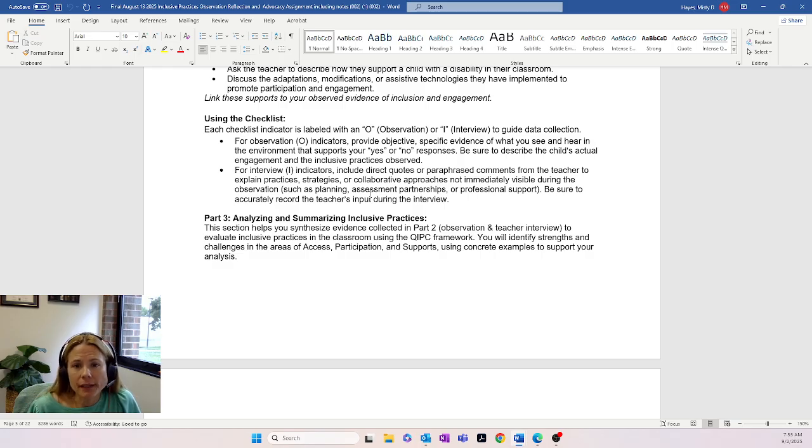And then for interview indicators, again, you've got that I for interview. You can include direct quotes, paraphrasing from your teacher, like comments they make. Maybe they explain to you their practices or strategies, any kind of collaborative approaches that they're using. Anything that's not immediately visible to you in your observation, like planning, assessment, partnerships, professional support, those can be recorded during the teacher's input on the interview, which is your I section. So remember, if it's observation, it's O. If it's interview, it's I. And we have the questions there to help you.